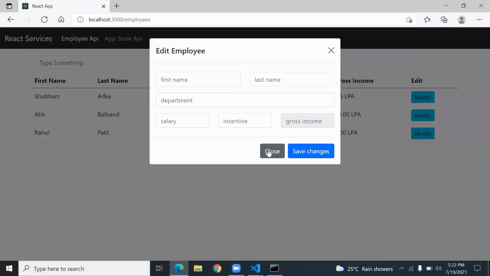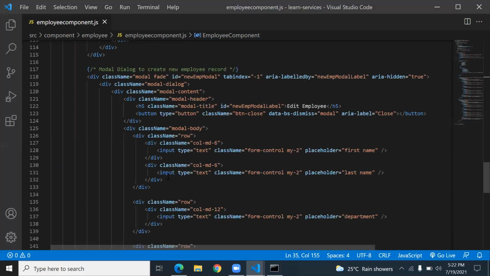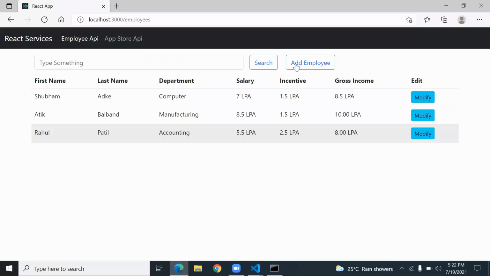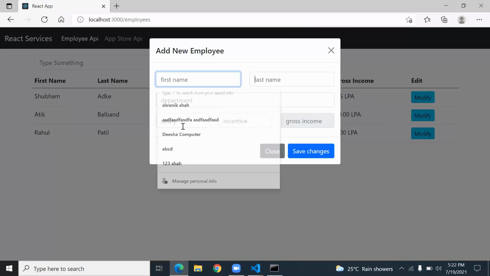The title I change to create record. Here is create record instead of edit. I type create new employee, add new employee, something you type, and here it is ready. The first name, last name, everything.